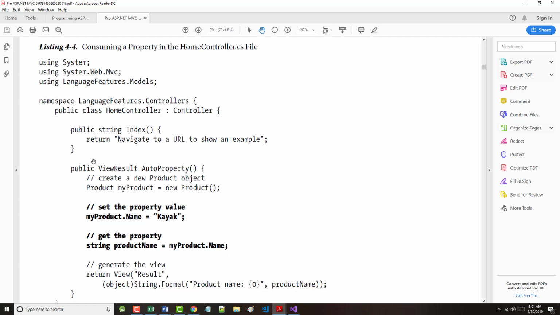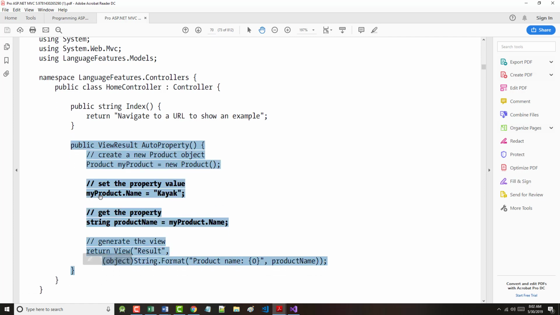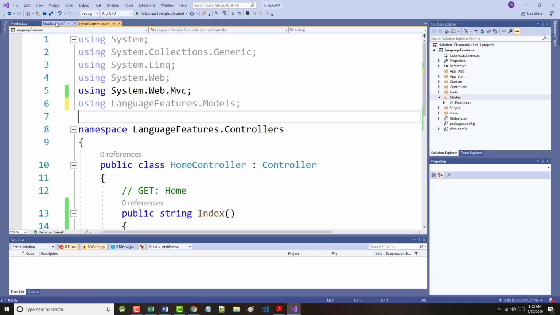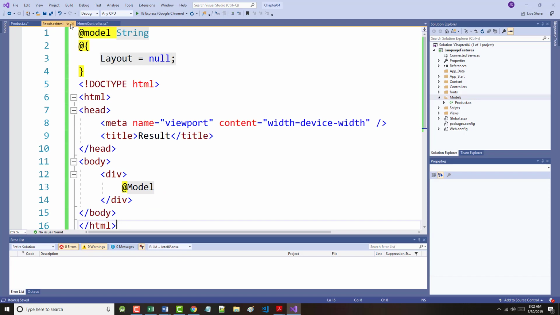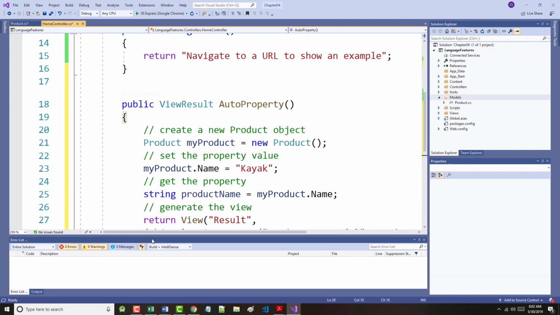So now I want to come back and create this auto property in my home controller, and this auto property is going to consume my product stuff. Now before we do that, let's copy it. Come back over to here. I don't think I need this results open at the moment. Come back to my home controller, and I'm going to add this. We can look at it from right here.